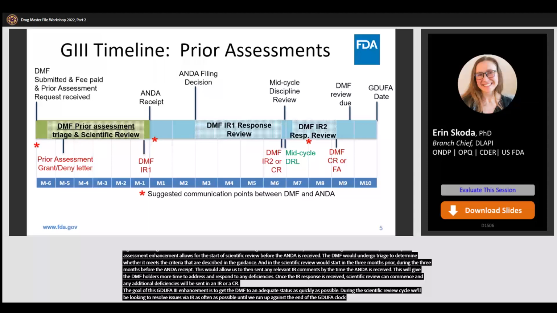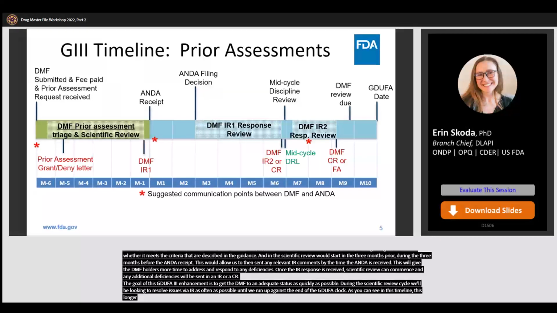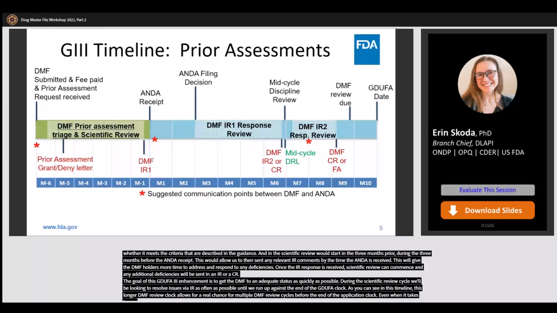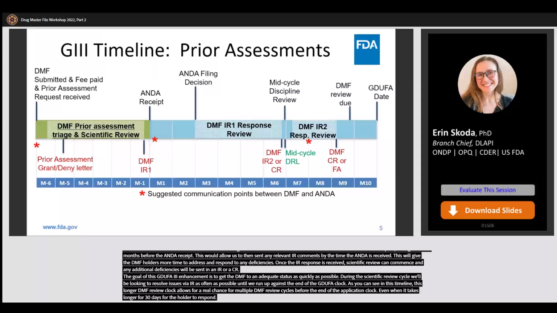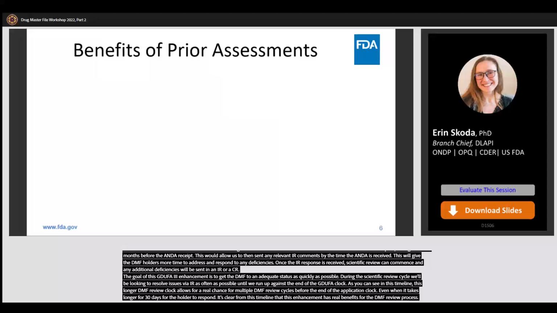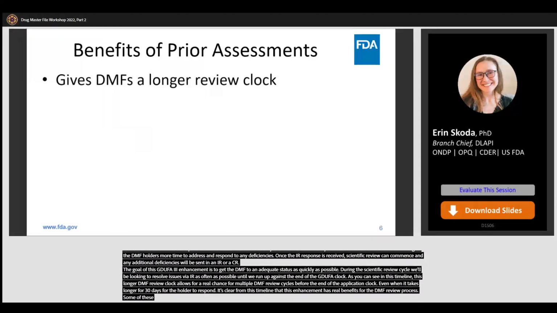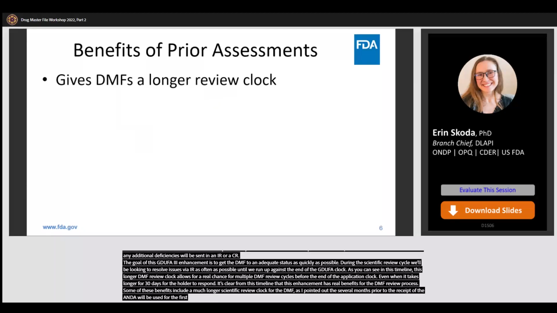As you can see in this timeline, this longer DMF review clock allows for a real chance for multiple DMF review cycles before the end of the application clock, even when it takes longer than 30 days for the holder to respond. So it's clear from this timeline that this enhancement has real benefits for the DMF review process. Some of these benefits include a much longer scientific review clock for the DMF. As I pointed out, the several months prior to the receipt of the ANDA will be used for the first cycle of scientific review, allowing for significantly more time for responses and review of those responses.